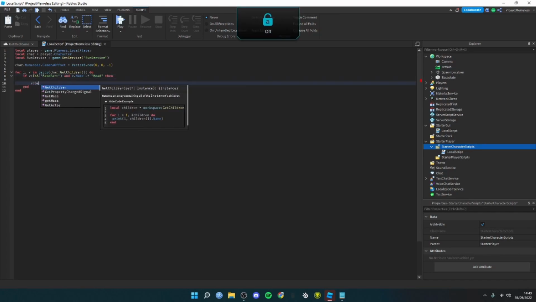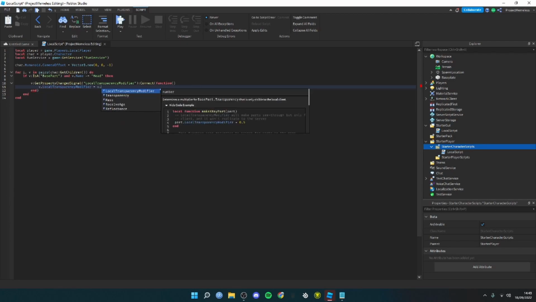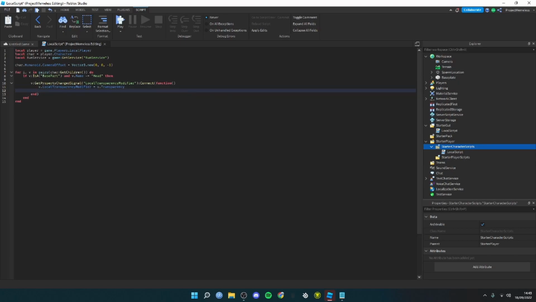v:GetPropertyChangedSignal("LocalTransparencyModifier"):Connect(function() v.LocalTransparencyModifier equals v.Transparency, just like that. Alright, then you want to do it again. v.LocalTransparencyModifier equals v.Transparency, just like so.